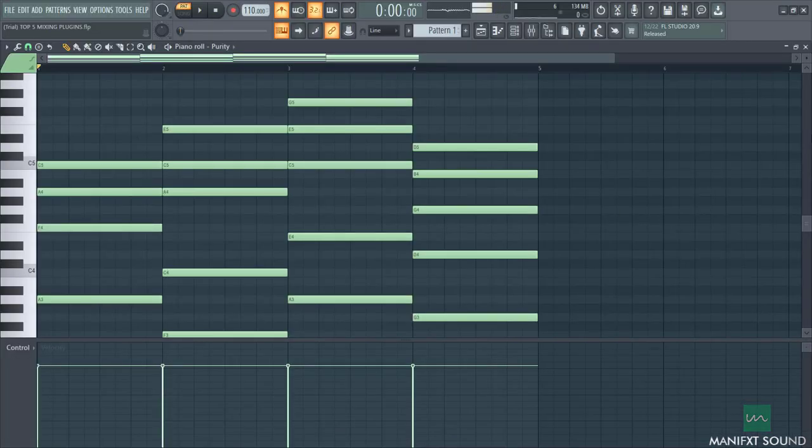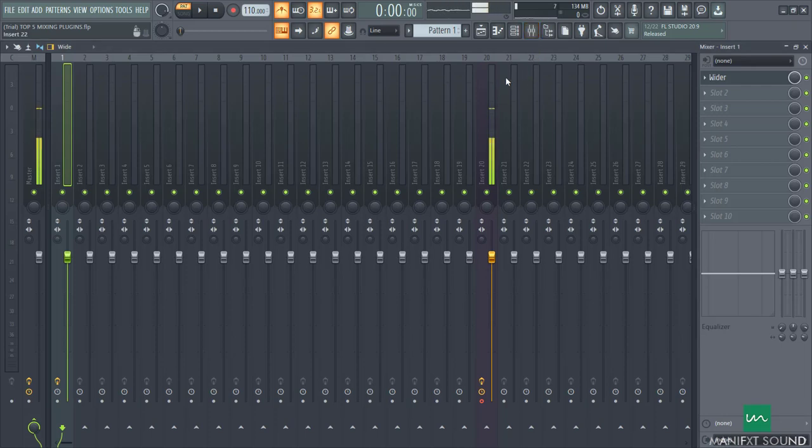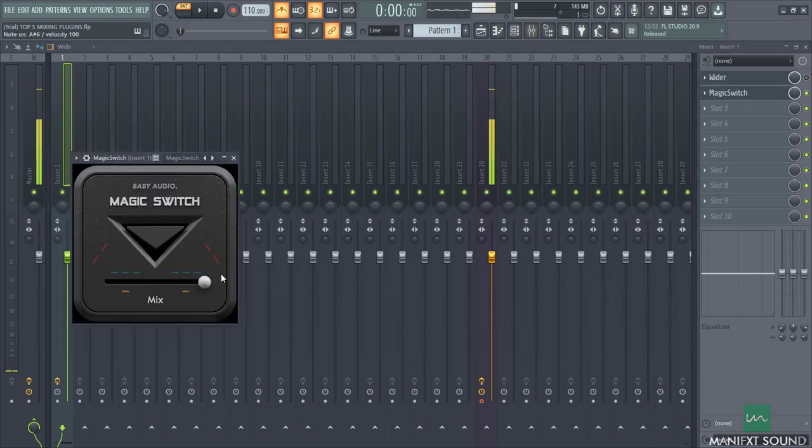Moving on to the next plugin, we have a plugin called Magic Switch by Baby Audio, and I'm also going to insert it in our chord progression line. Magic Switch is a free plugin, and it is a large and rich sounding chorus effect that can be applied to your melodies and your chord progression. We're going to use this over the chord progression we played earlier and see the way it sounds. It's just the mix knob, and we're going to go through each knob in a second.